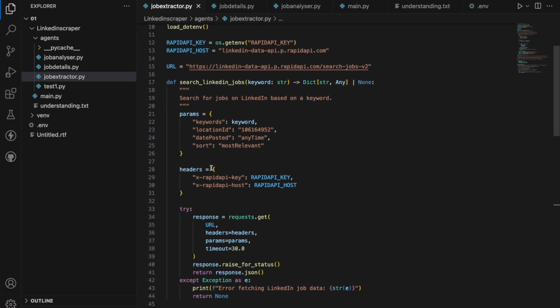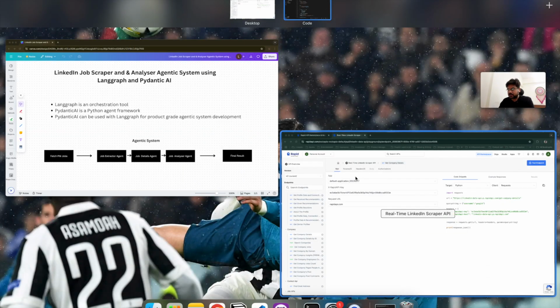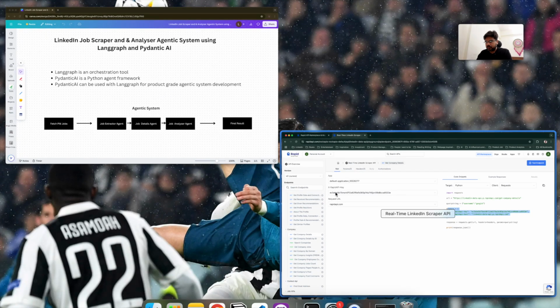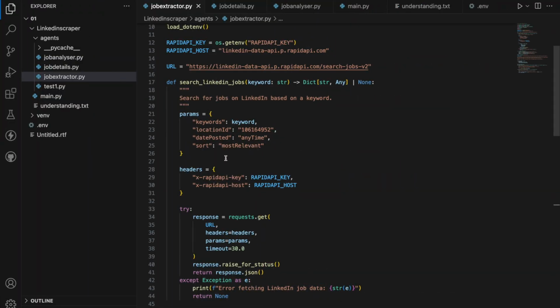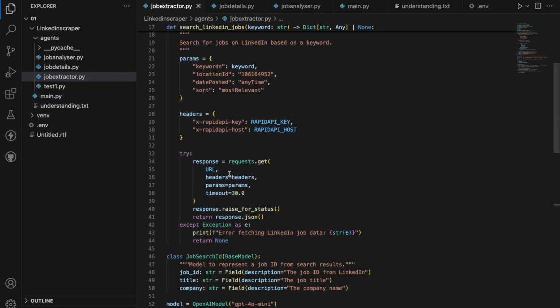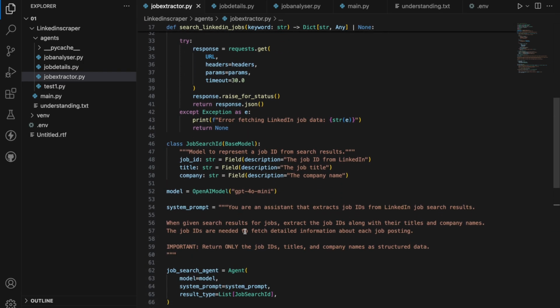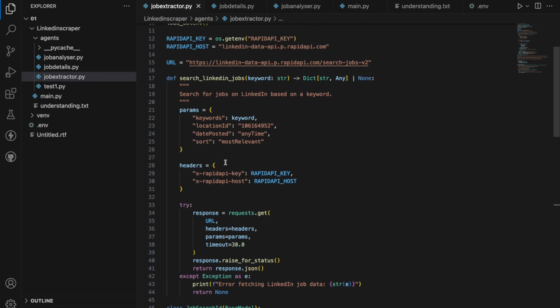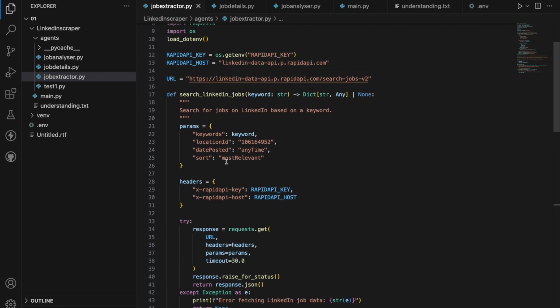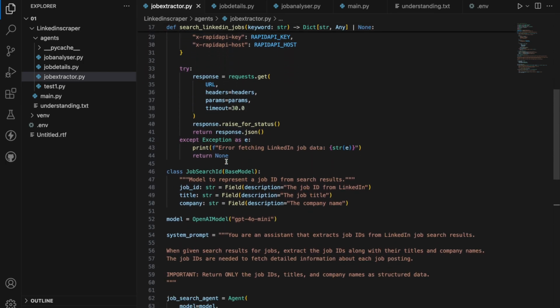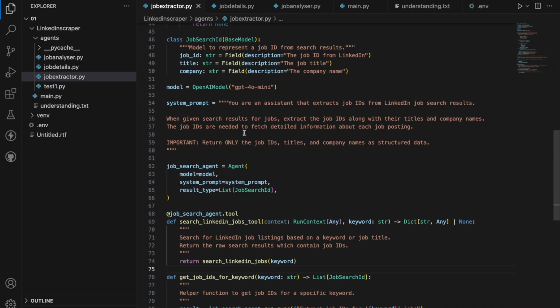I've defined the various parameters and headers. As per this function, we have to define the headers and the parameters, and on the basis of these parameters I'm going to fetch a response from this function. So now this agent is going to call this function, which is going to hit the API and fetch me the job IDs for the particular keyword that I'm giving to the agent. So this is my job extractor agent.